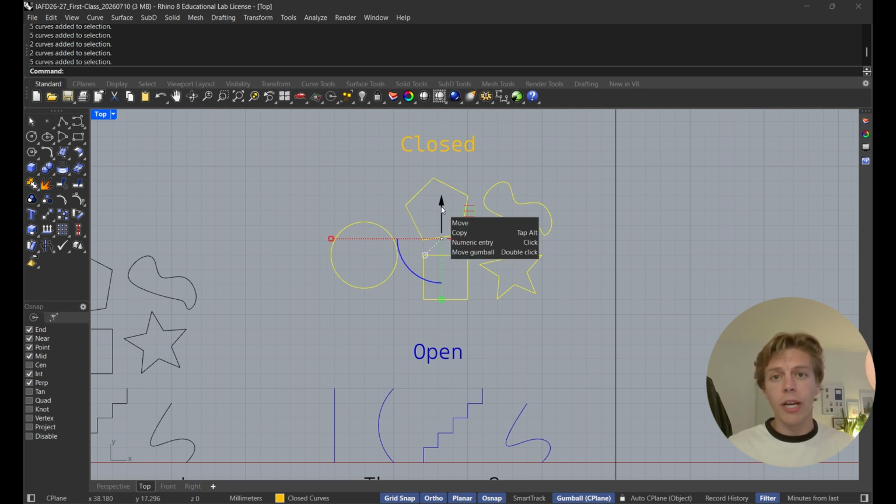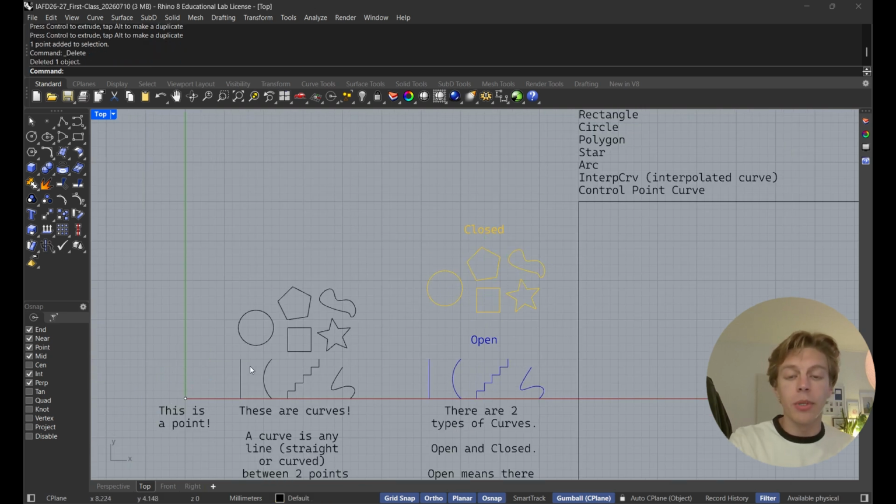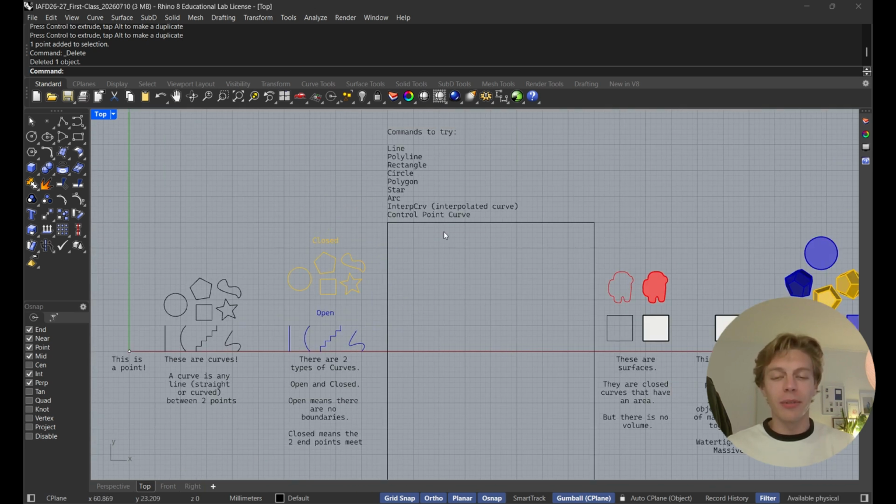And when you have all of them selected, you can use the gumball as usual to manipulate more than one thing at once. Here are some commands that you can try yourself now. I will give you a break, so I'll just pretend I'm waiting and then I'll pick the video back up. But you can just type these in the command line and see how it goes, and then we try them out together.